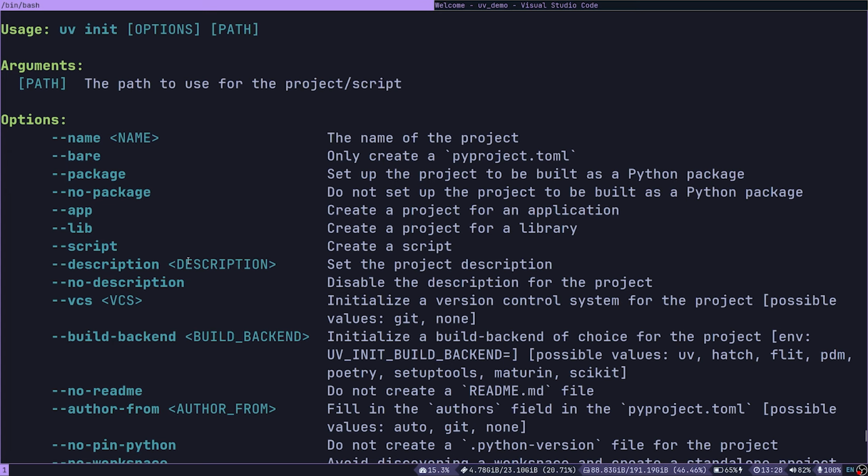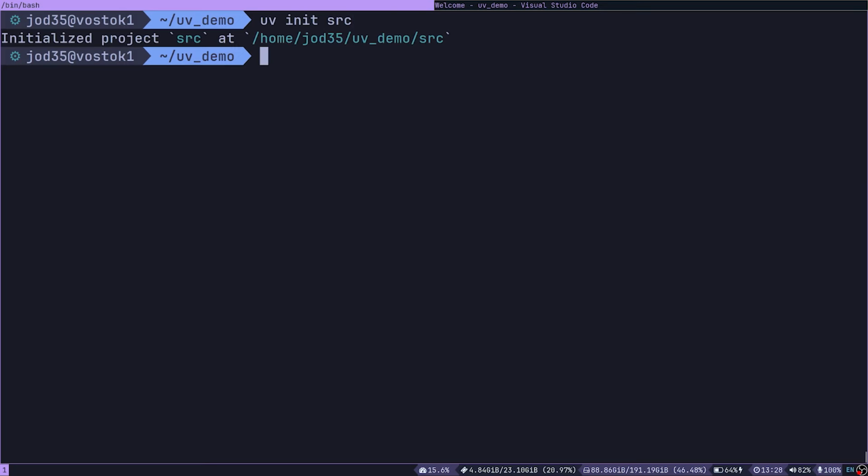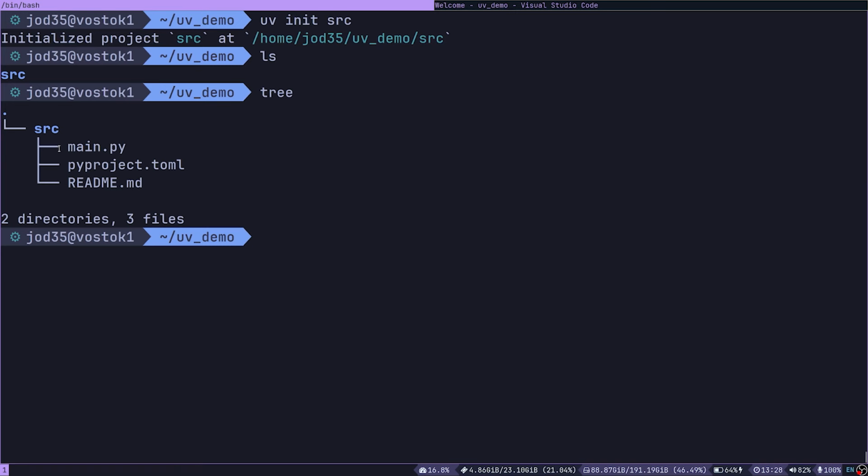If I want to create this as a package or not a package, if I want to create the project for an application or a library, then it provides all those specific options that you can provide. So if we run uv init, I maybe specify the folder source. We now see that a fresh folder called source is going to be created within our directory. And if I run tree, we now see that this is going to have main.py, pyproject.toml, and readme.md. So these are the only files that are located inside that project folder.